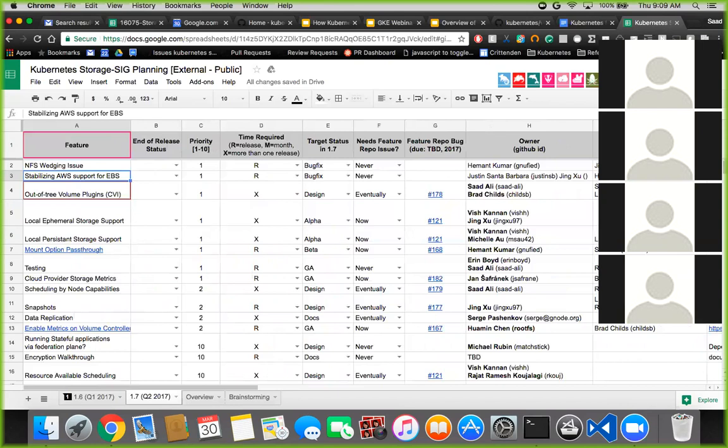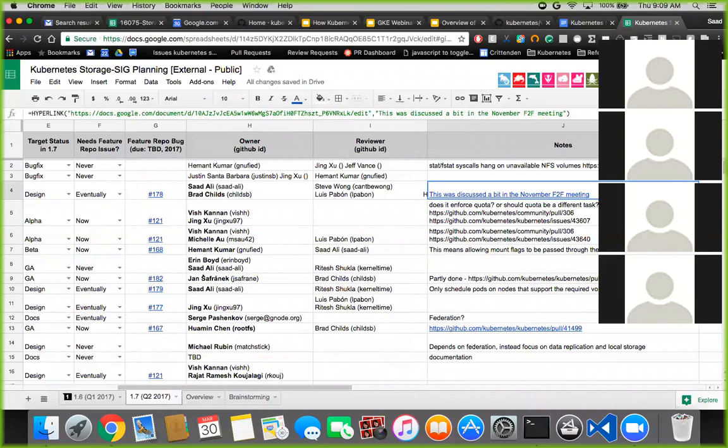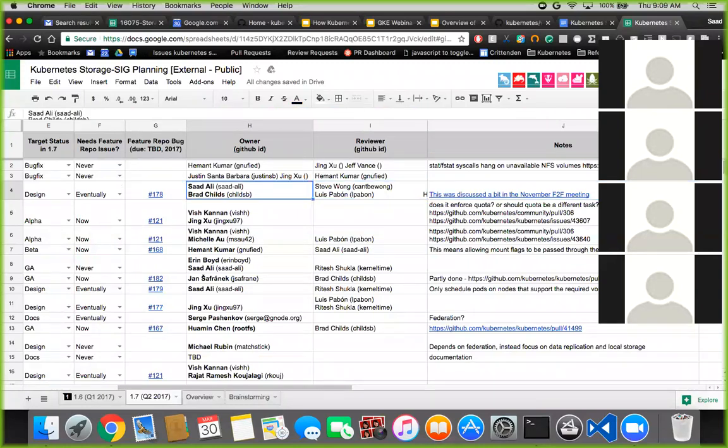Awesome. Out of tree volume plugins, we're calling this CSI. We started to work towards a design. You guys saw the initial proposal go out a couple weeks ago. Lots of comments on that. I'm going to continue to drive that forward. We're probably going to hold meetings separate from the primary storage SIG meetings to discuss those, because they're going to require larger design discussions. But I plan to continue to drive that.